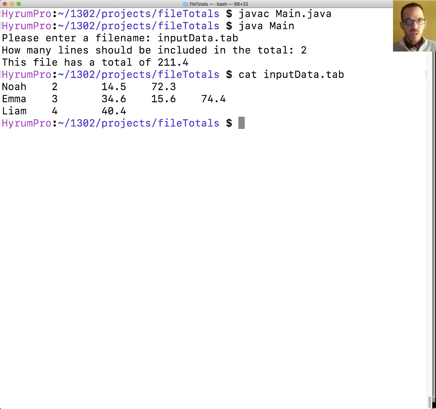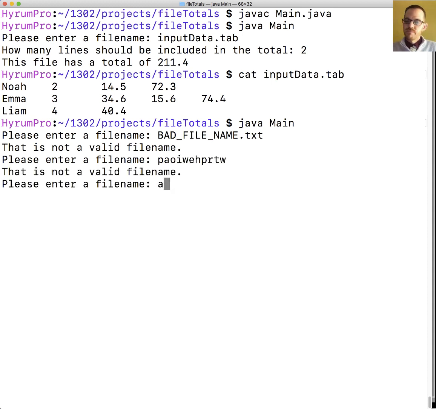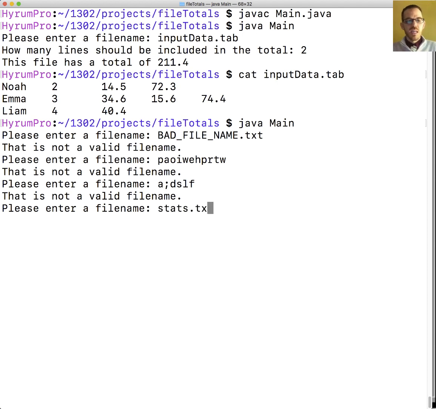Notice this project requires the user to input things, so you'll need a scanner object to read in the file name and the number of lines. Let's see it again, but with bad file name.txt. That was not a valid file name. Okay, also not a valid file name. So let's say stats.txt. Okay, that's a valid file name.